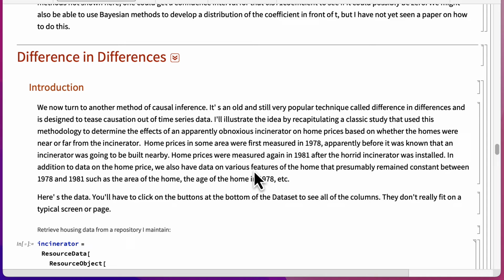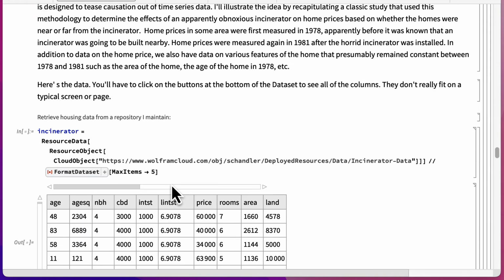We have other data on the homes that presumably didn't change between 1978 and 1981, such as its square footage, how old it was when it was built, and things like that. So what we're trying to do is to separate out the effect of the incinerator from the effect of changes in the overall housing market. And by the way, this was a period of very, very high inflation. All right, so let's go get the incinerator data.